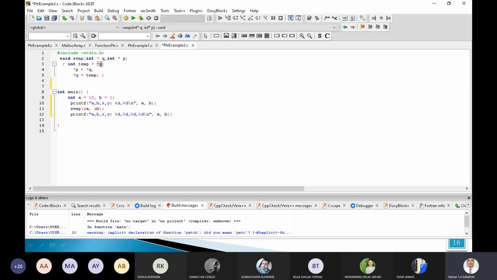Now we put the first value inside temp. Then we assign the second value to the first value, and the temp value, which was the old value of P, to Q. Now, like this, we made a swap. Swap is actually very important in programming.